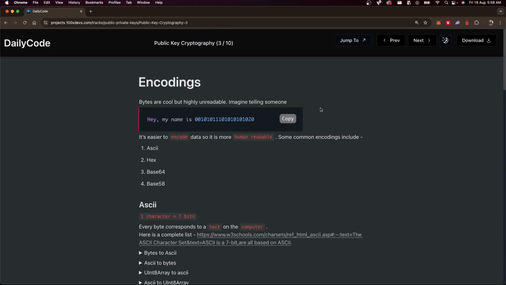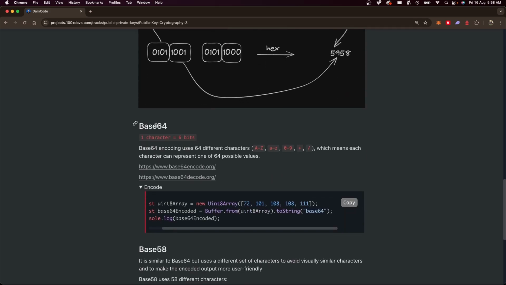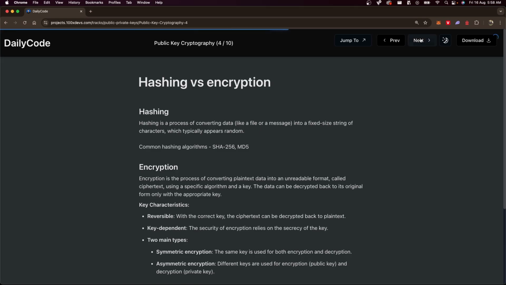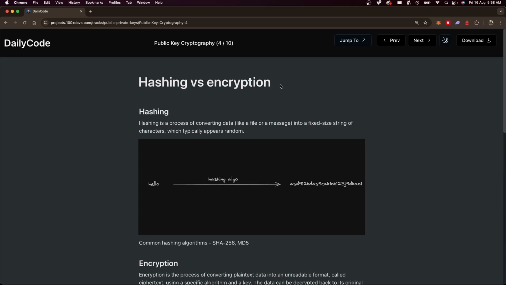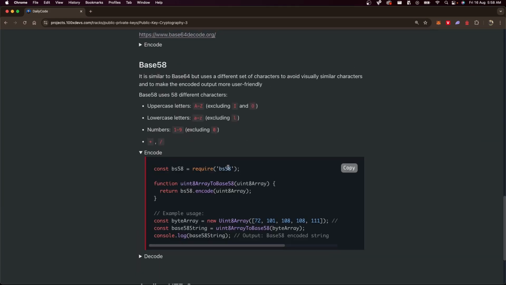What are the encodings we have learned about? We learned about ASCII, hex, base 64 and base 58. It is good to know how to write this code that converts from a string to its hex representation, or hex representation back to an ASCII string. But usually you will see throughout the slides that we'll be reusing a bunch of functions like this. For example, for base 58, there is this bs58 library that just does the encoding and decoding for you.